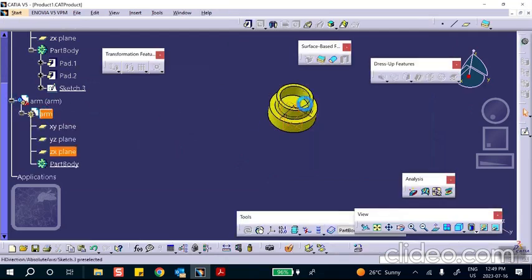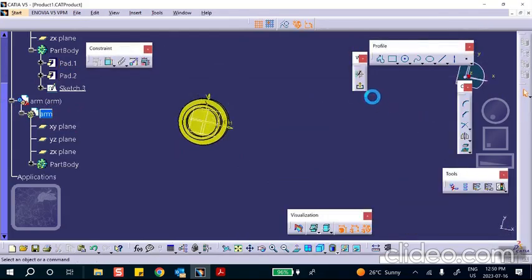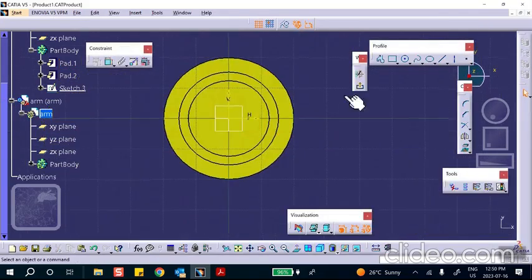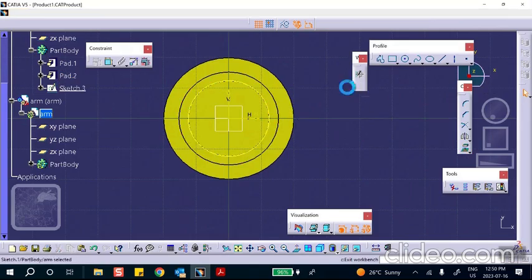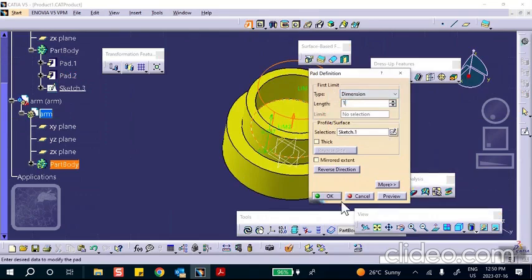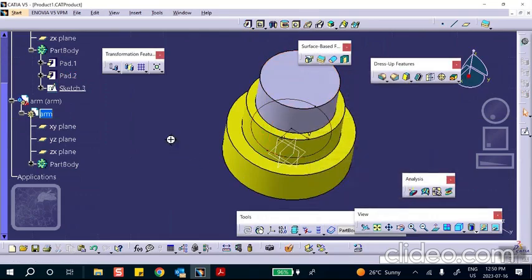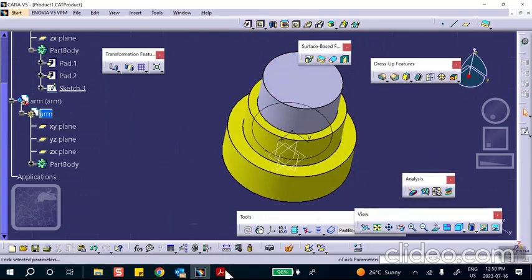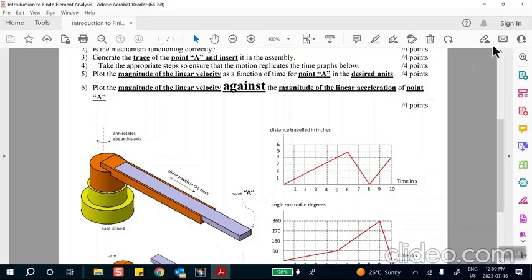Okay, now let's do that. Double click on this. On that plane, I will sketch exactly the same thing. Project that circle, exit, pad it by 1. There we are. Okay. Now it's not quite done. It doesn't look like that. So let me make it like that.